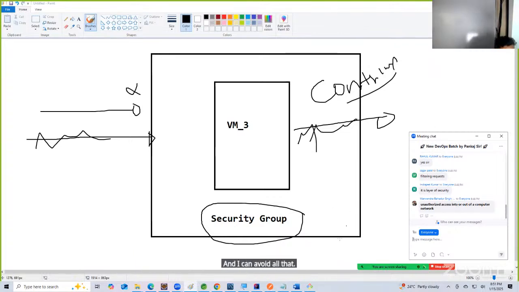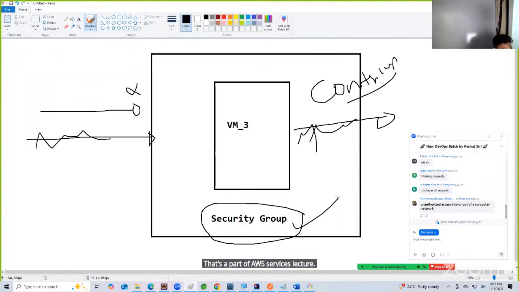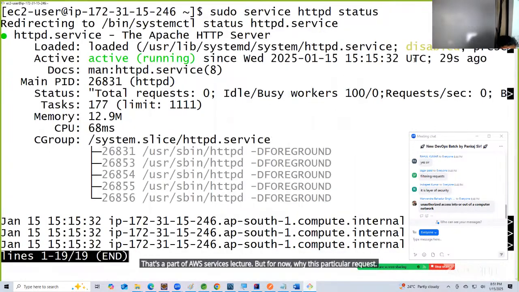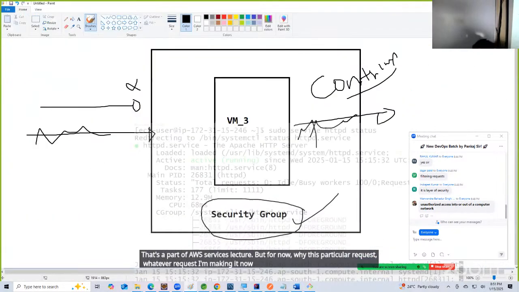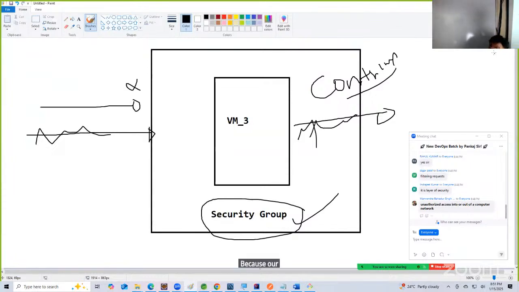Now why do we require this? We'll talk about security groups in a detailed manner when we are discussing AWS services. That's a part of the AWS services lecture. But for now, why is the request I'm making not getting processed? For what reason is this request not getting processed? Because our security group is blocking that incoming traffic from reaching my server for security reasons.